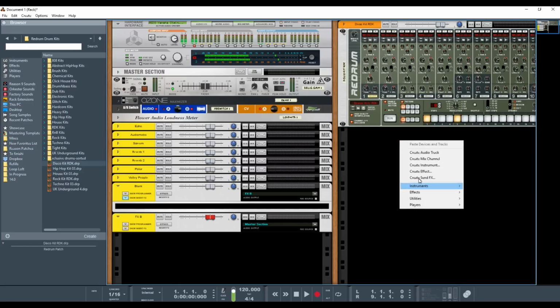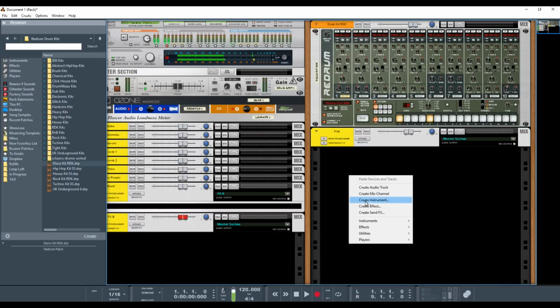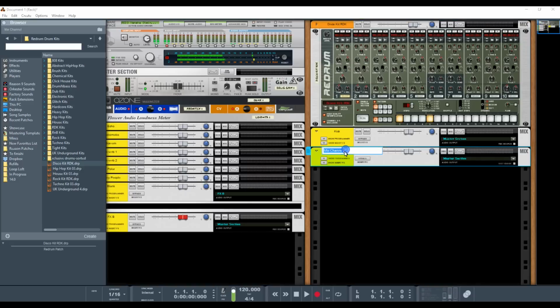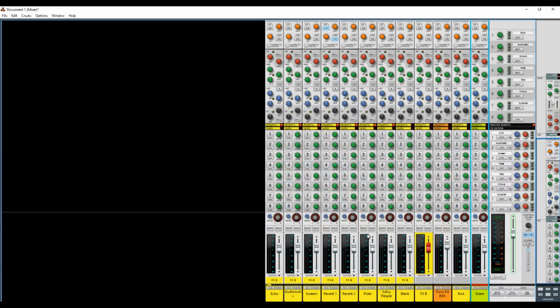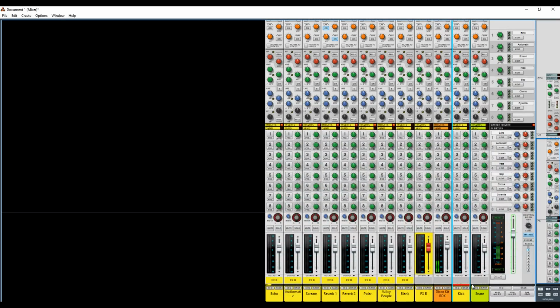So first I'm going to create a mix channel, and we'll call this one kick, and we'll create another mix channel, and we'll call this snare. So if we look at the mixer here, we've got kick and we've got snare. So if we hit the play button, nothing's happening. There's nothing being sent to these right now.